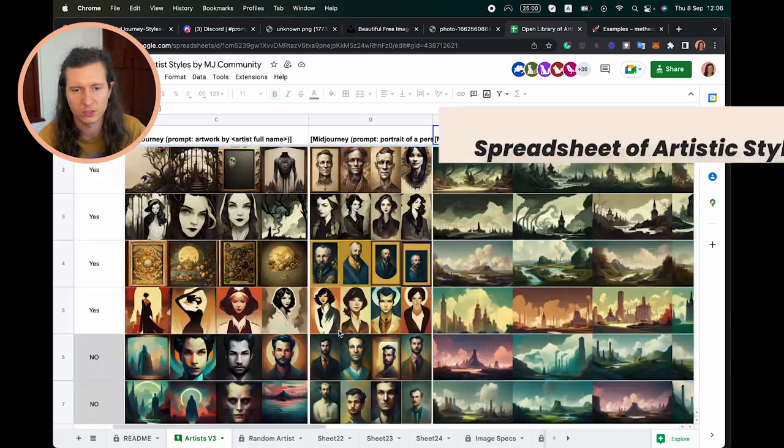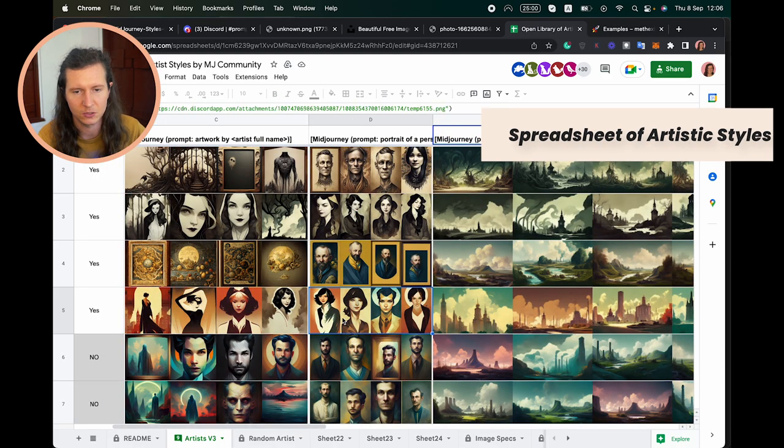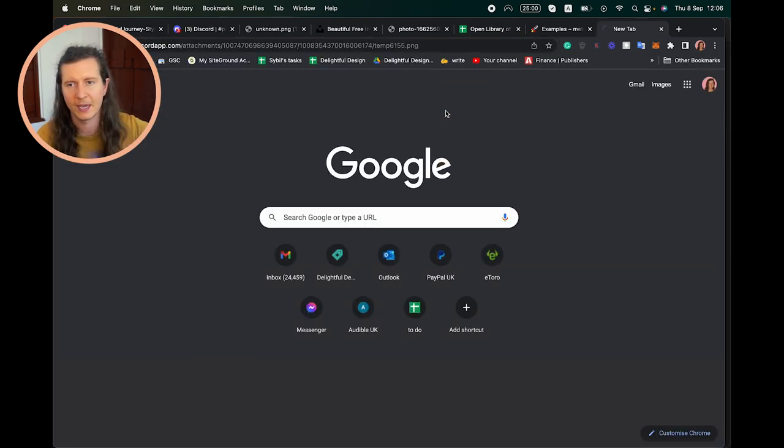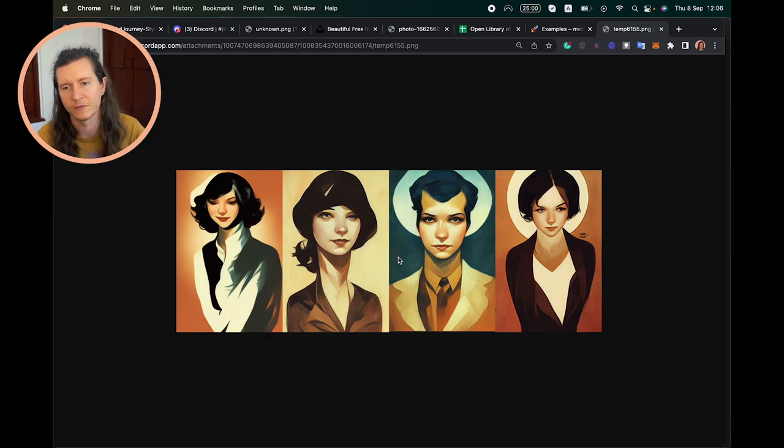Finally, is this spreadsheet of artistic styles, and what it has is a list of artists and examples of their work in portrait, in landscape, and a generic artwork. So you can find great inspiration for different styles, and it's very easy to open these up. All you have to do is come into the search bar at the top, copy the URL, paste it into a new window, and you can see a full screen image of the artist.